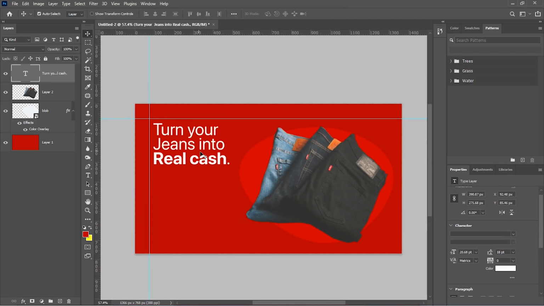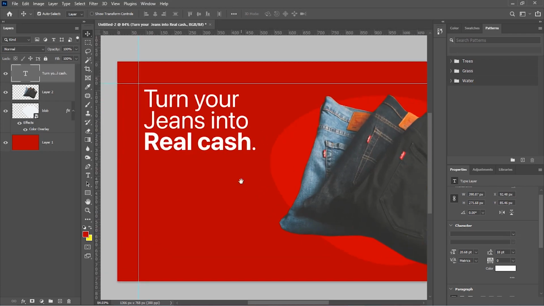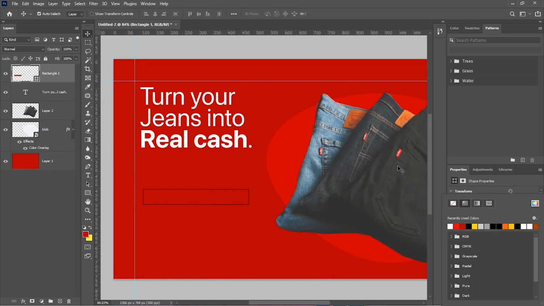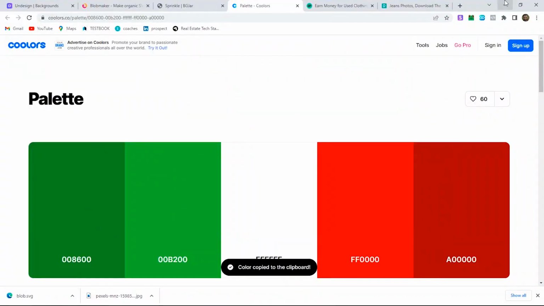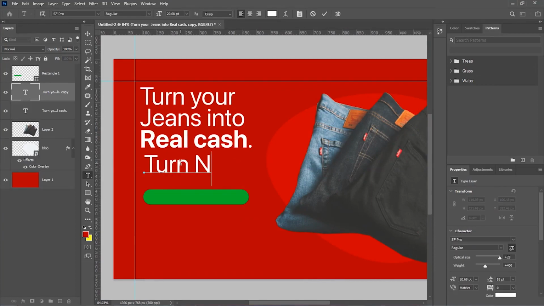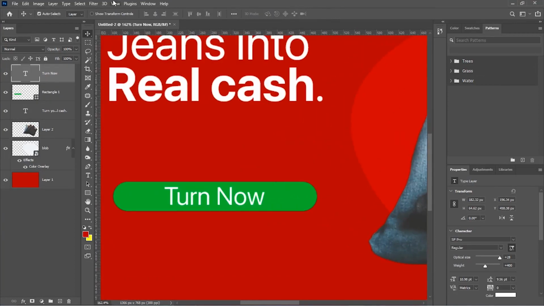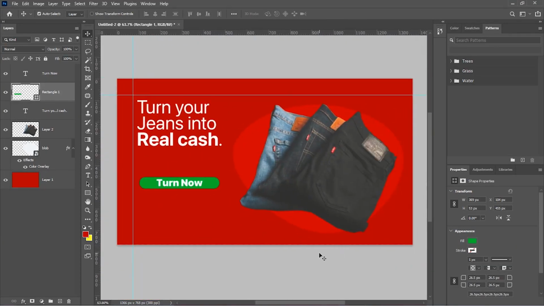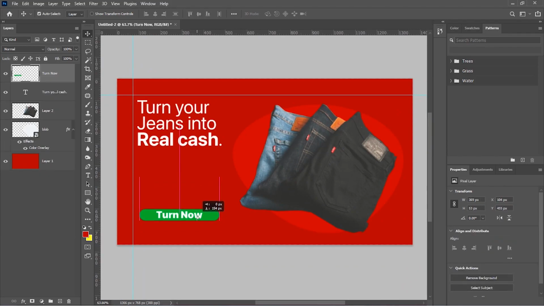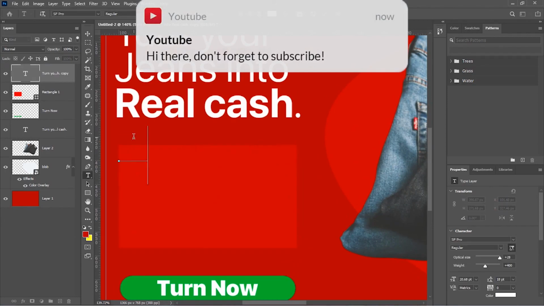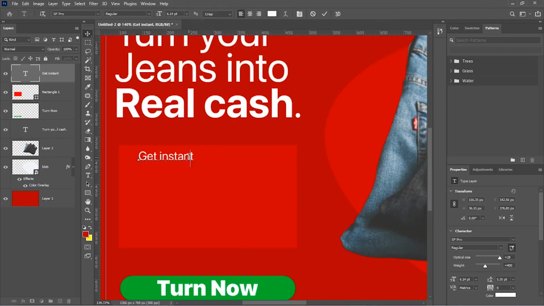Okay, now we will have to create a button for the action of the user. We are taking the color of this button as green because it stands for money, like turn your jeans into real cash. We will write turn now on this button with some bold effect. I want to show a cashback offer which the user can close if he or she wants.